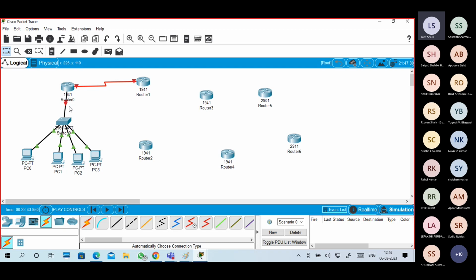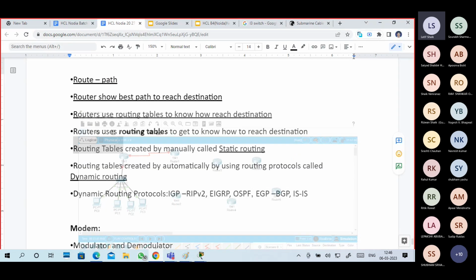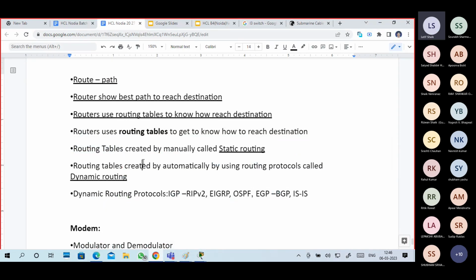So this is the LAN side and this is the WAN side. I want to reach from here to here. What do I have to do? Send a packet from here to here, and the router will decide how to reach this destination. How will it understand how to reach the destination? Using routing tables. These routing tables can be created manually, that is called static routing, and they can be created automatically by using routing protocols, called dynamic routing.